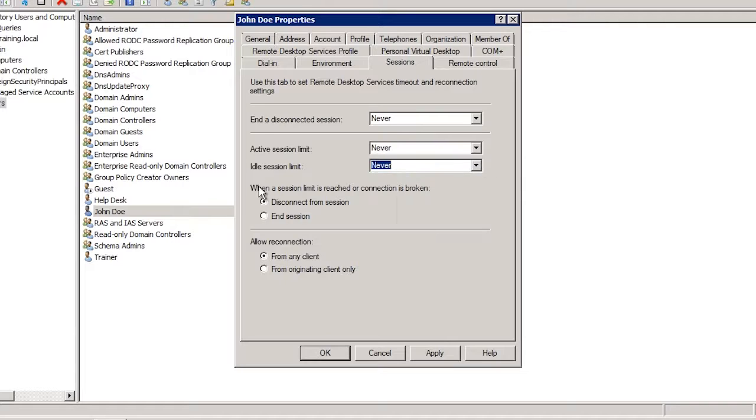Below this, you have the setting that determines what will happen when one of the two session limits above are reached. By default, the user will be disconnected, and they can then reconnect and carry on from where they left off. The option below this allows the session to be ended. The option below this allows the reconnection options to be configured. When a session is reconnected, you can configure it so the user has to reconnect from the same computer they originally connected with, or they can reconnect from any computer that they want.